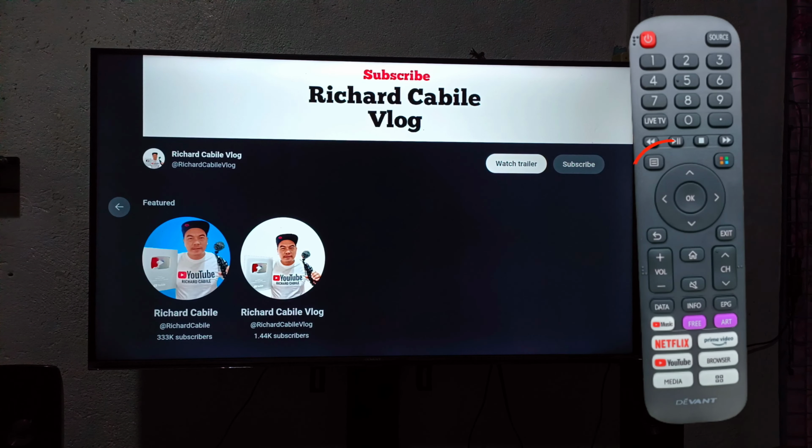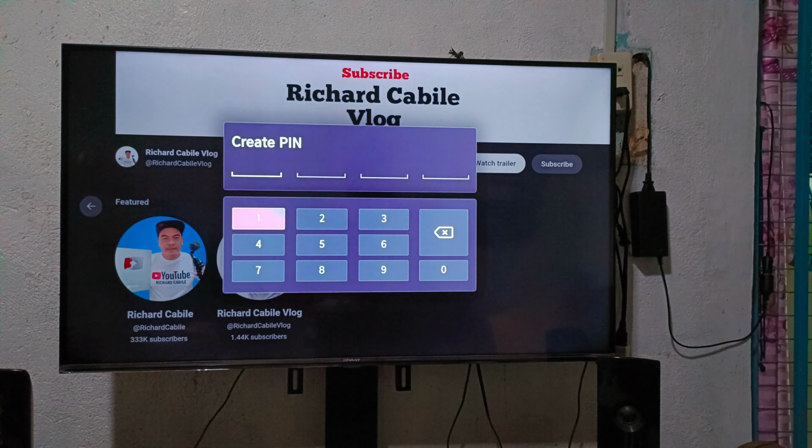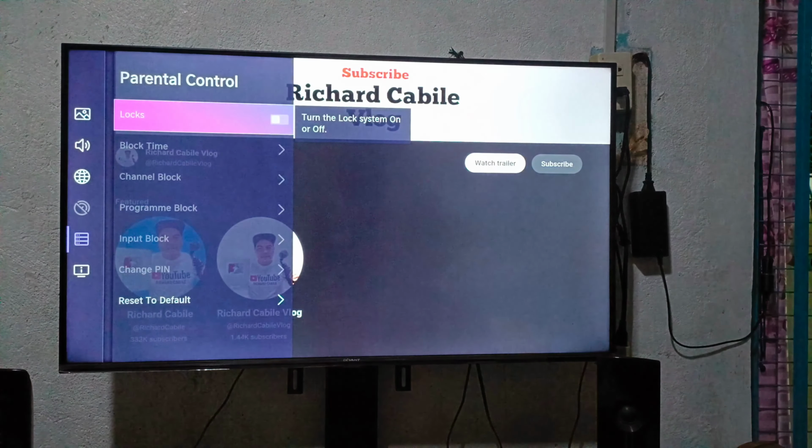You can turn on parental control to prevent children from being able to view certain content. So you can go to parental control and create a pin first. You can create the pin, for my example, 1111. And now you can confirm the pin. So enter the 1111 again.